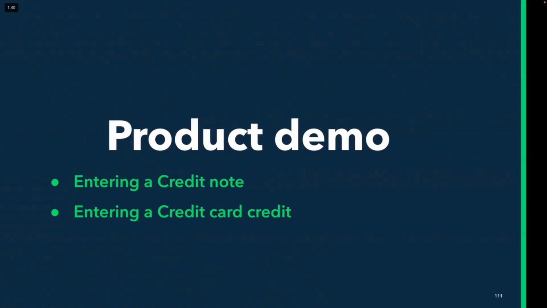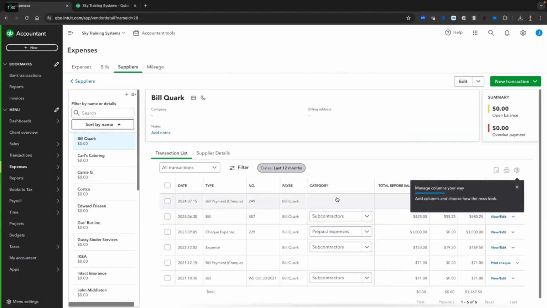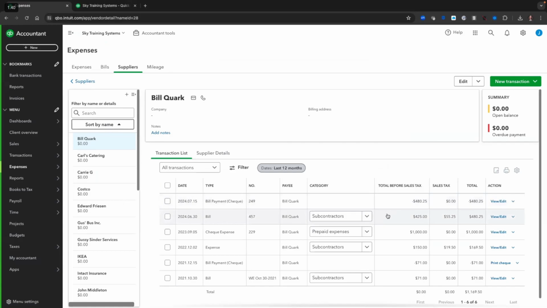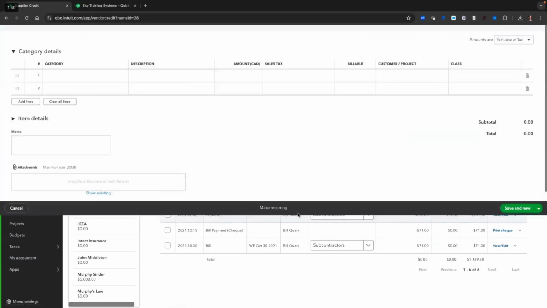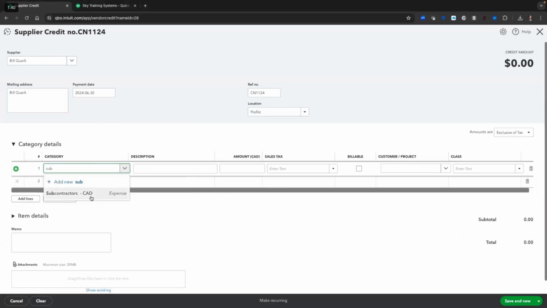Okay. One more demonstration here. So if we wanted to issue a credit memo, let's say that we've paid Bill, but we paid him too much. Maybe this $480.25. He's like, you know what, I'm sorry. I better issue you a credit for $100 because I overbilled you. We can go ahead and put that CN in here. Category subcontractor. Description overcharge.